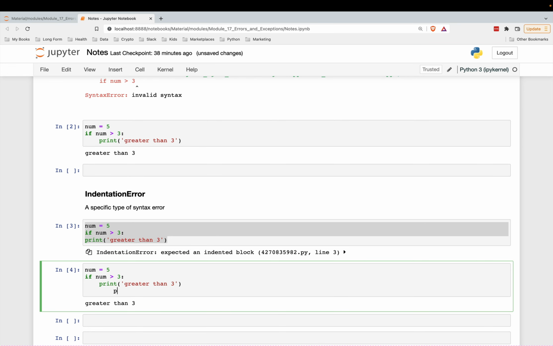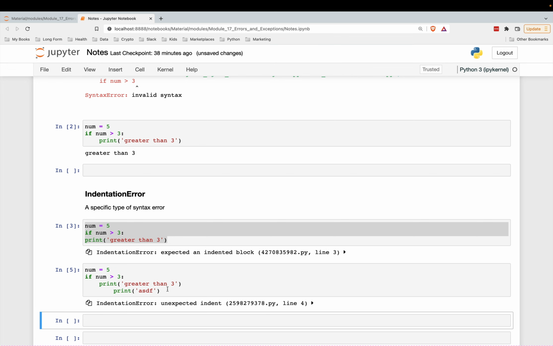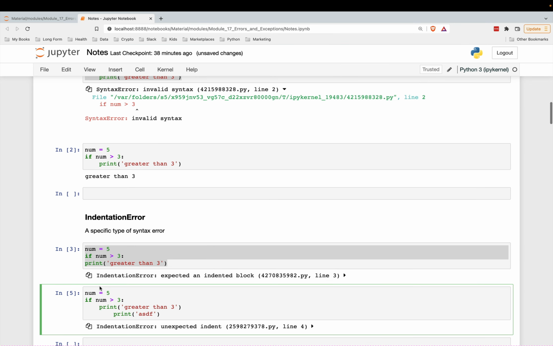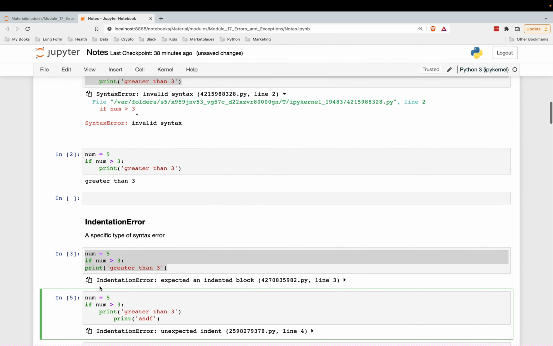Now you'll still get an indentation error if you have, let's have something again, a line that is indented but is not in a further code block. Every line in a code block must be indented underneath its block. So that is the indentation error. It's just another type of syntax error.